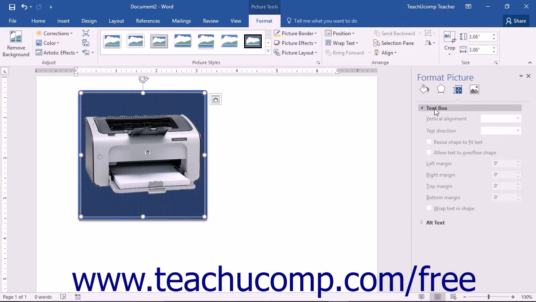However, if you have an image selected, these category settings will appear grayed out and unavailable as they're only used for formatting selected text boxes in WordArt. We will review these settings in a lesson on formatting shapes in a later chapter.